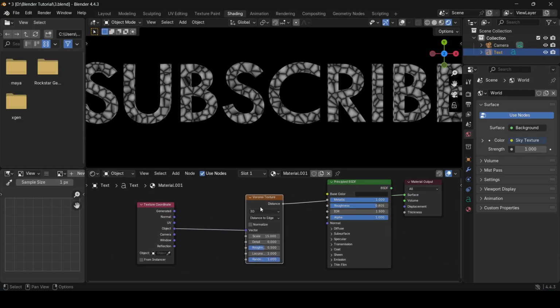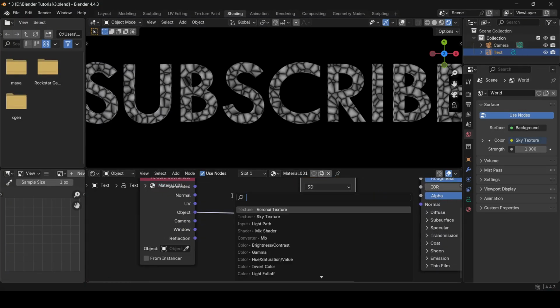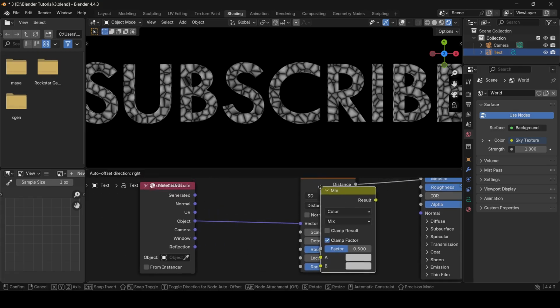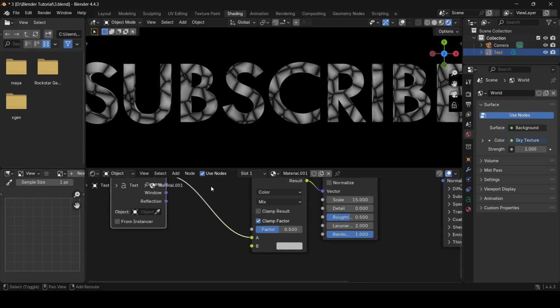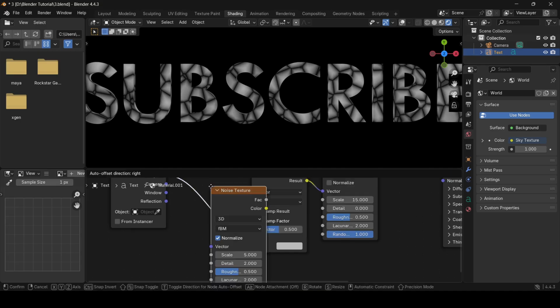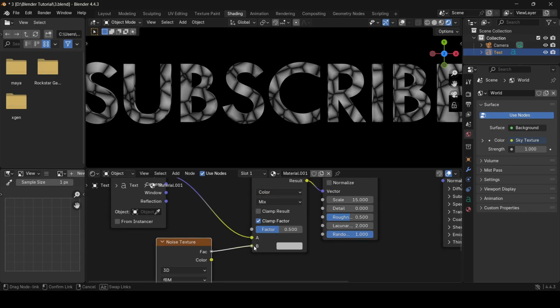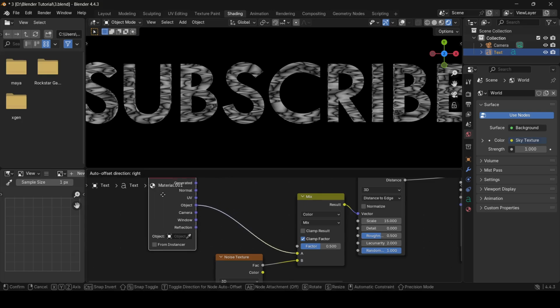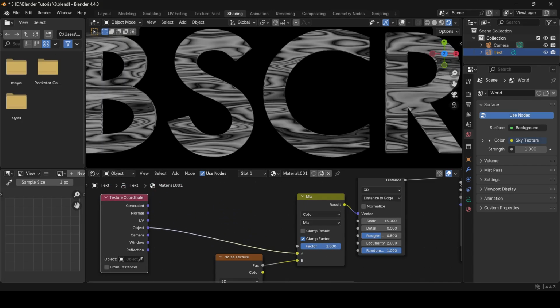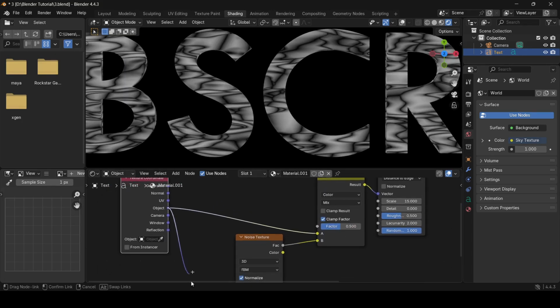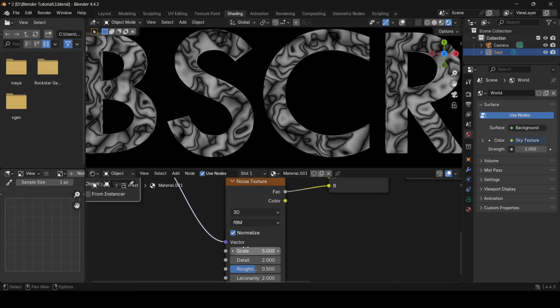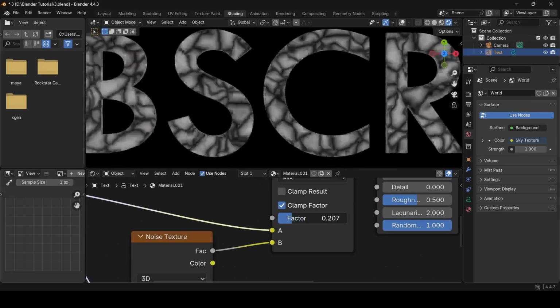Now to add some randomness to the pattern, add a mix color node before the Voronoi, plug object coordinates into color 1 and add a noise texture and plug it into color 2. And to fix the stretching, use object coordinates and set factor to 1.